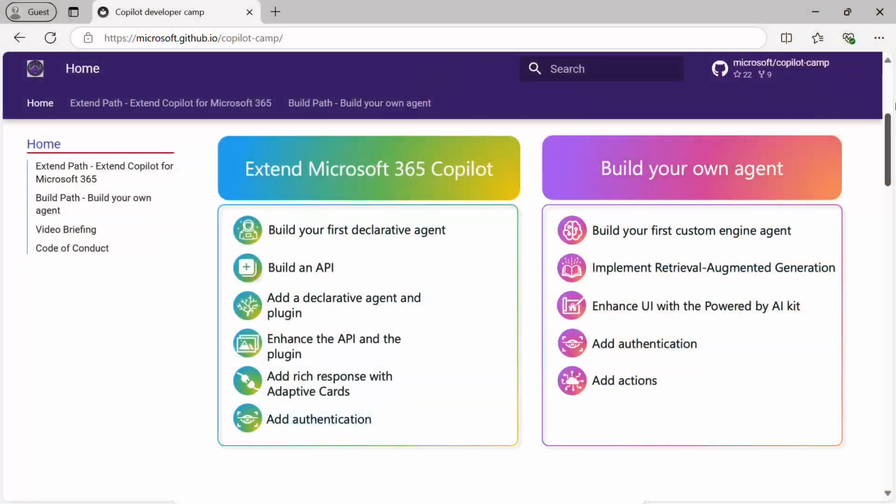Now that you've seen both of the major options for building Copilot agents, we'd like to invite you to dive more deeply. We've prepared videos specifically on custom engine agents and declarative agents with tons of demos and code reviews. Links to these videos are in the show notes, so please check them out. In addition, we're pleased to announce a virtual workshop called Copilot Developer Camp, which will guide you through hands-on labs building both types of agents.